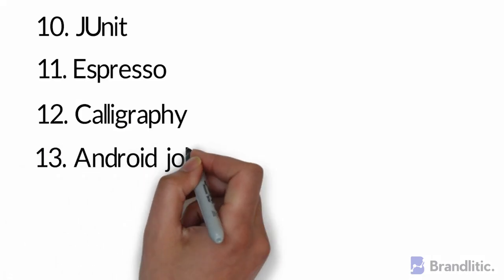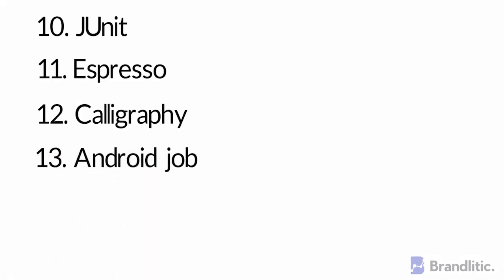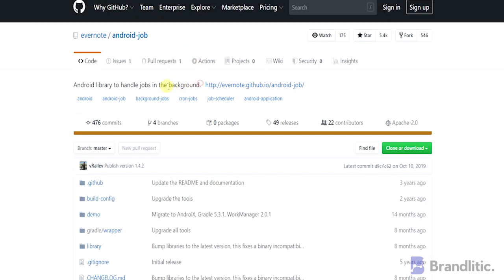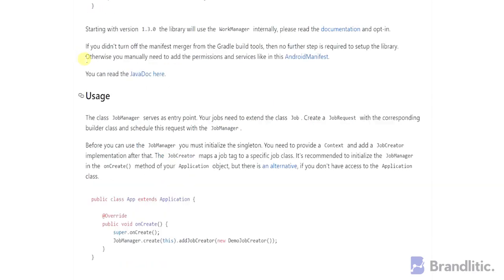Number 13. Android Job. Android Job is an Android library used to handle jobs in the background. Instead of using separate APIs with one code base and checking for API versions to know which scheduling API to use, Android Job reduces the code size altogether and does this automatically for us.